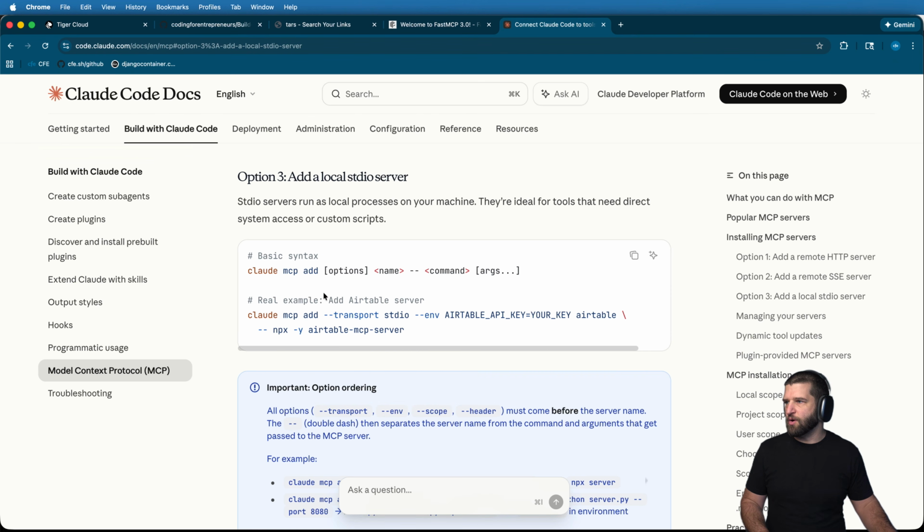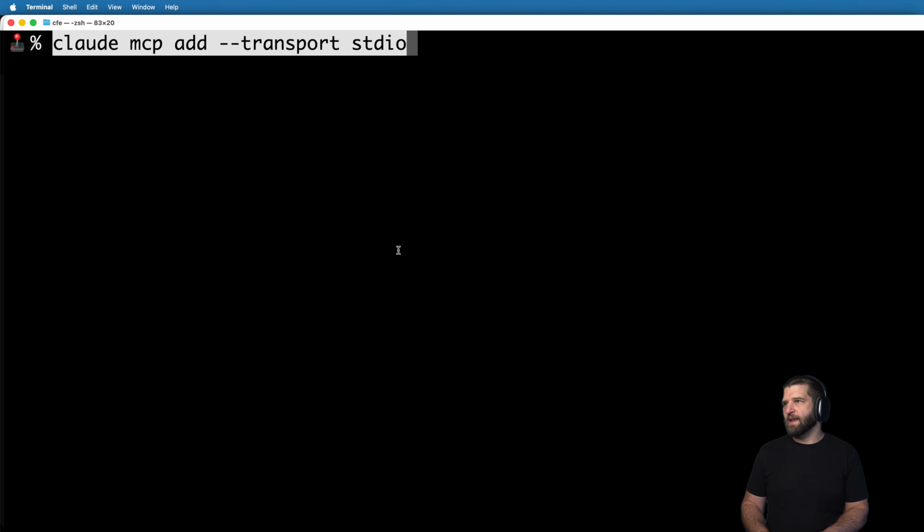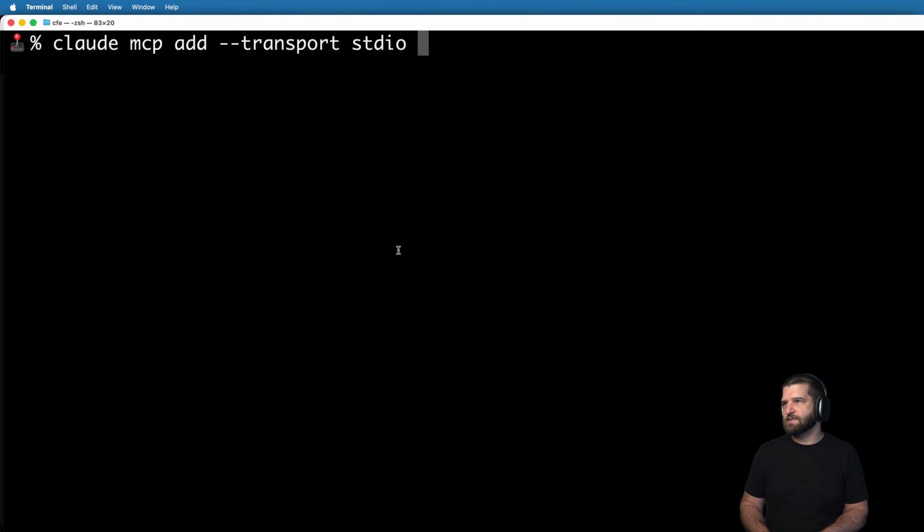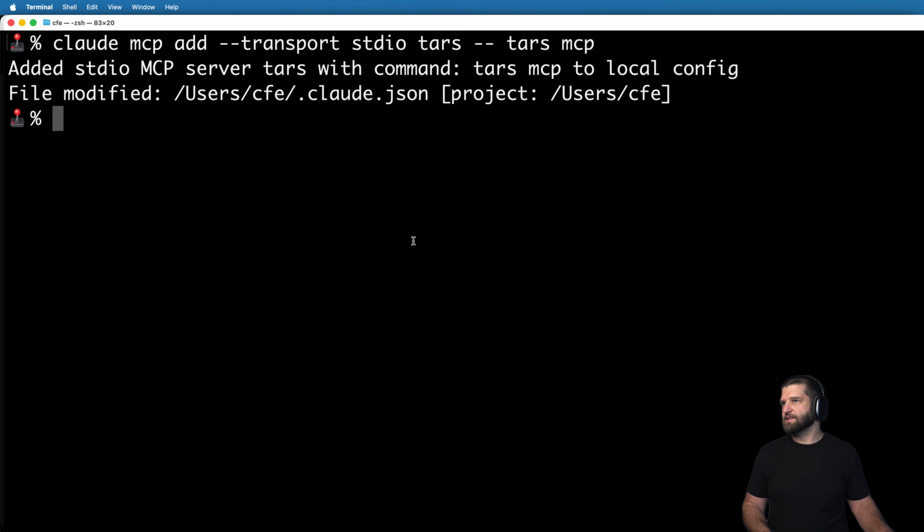Claude. So remembering back to what Claude does to add an MCP server, we've got Claude MCP add, any other options that you might want, like the transport, give it a name, and then some command if that's the way we're going, which is what we are going to do. And so I'm going to go ahead and grab this right here. We'll bring that in, transport stdio, and I'll go ahead and say tars, and this is going to be tars and MCP.